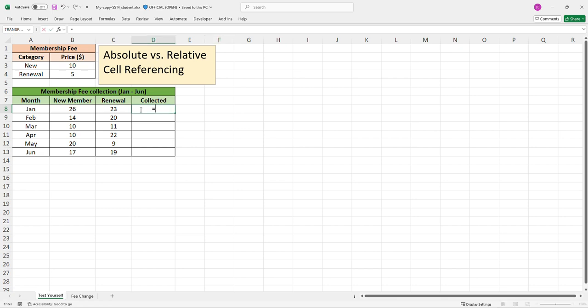We will use the formula equals the number of new members who are joining multiplied by the fees for each new member. So we will have the formula in a bracket here. And now we click this number of new members multiplied by the fees here. The fees here, we will use absolute cell referencing. Why? Because if the fees here change, we will not have to change the formula. I will show you this in a while.